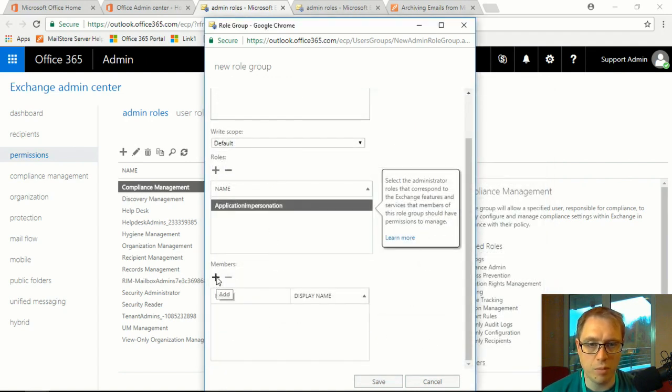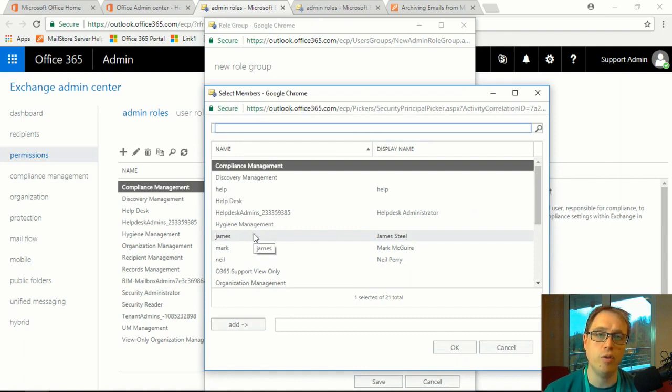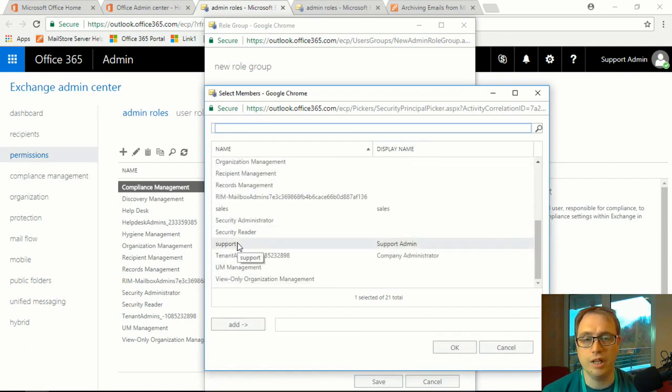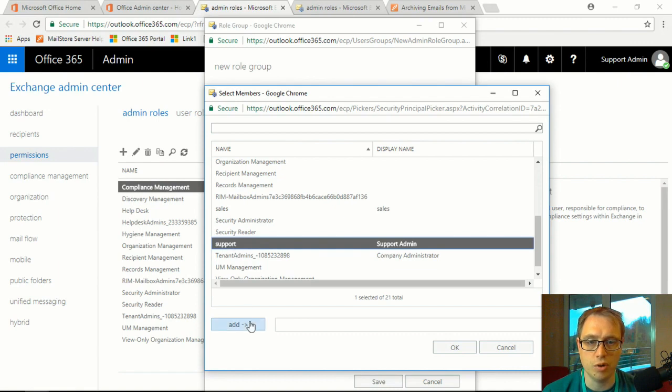And we need to add a member to this role, and the member is the account that we're going to use to log in with. So this is usually a dedicated account for the role, or it can be a reused administrator account. So I'm going to use this as support account.